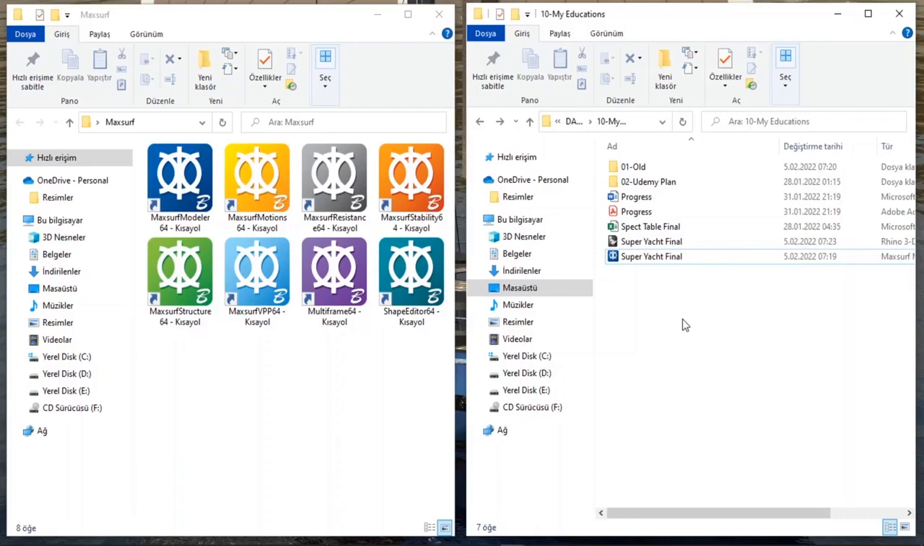I continue to work with the stability module of MaxSurf. I open my MaxSurf modeler file named SuperRealFinal with the MSD extension by dragging it onto MaxSurf Stability.